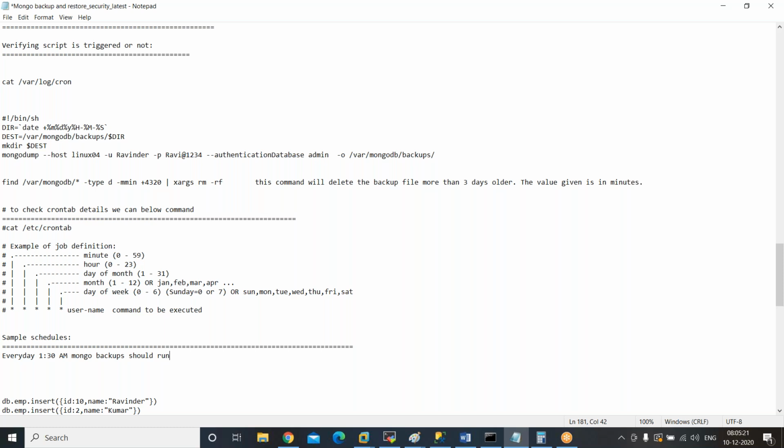How do you schedule it in the crontab? The scheduler goes like this. First, give the 30 minutes. 30 minutes of which hour? It will follow the 24-hour format. So 30 minutes of the hour, which hour? The first hour of the day, like 1.